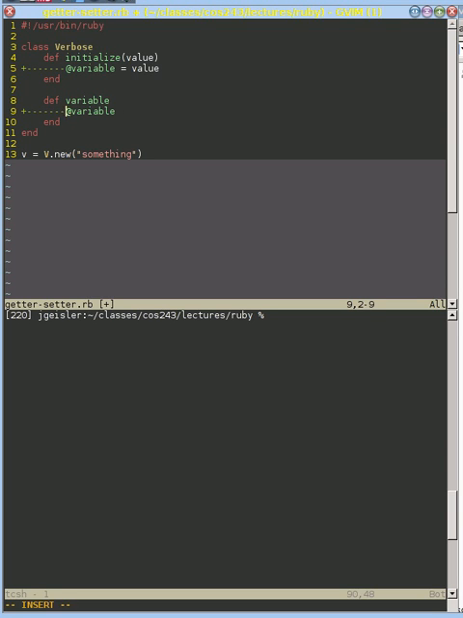Remember, this is implicitly doing this. Because this doesn't have an at sign in it, this is a method. This does have an at sign, so this is an instance variable. And this method returns the value of its named value. So we can do something like this now. Let's put puts in there.